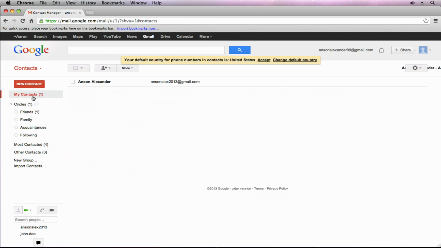Now, at the same time, you can also create contact groups. So you can group people so that when you go to send an email to, say, your family, you don't have to add everyone specifically from your family. You can just send it to the family group. So to create a group here in Gmail Contacts, I'm just going to go down to the bottom left part of this left sidebar, and I'm going to click New Group.